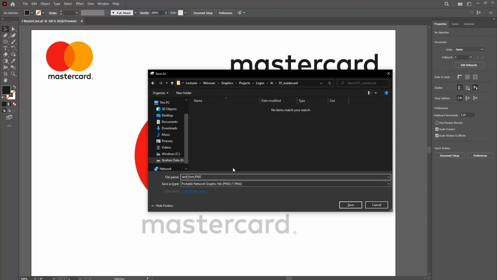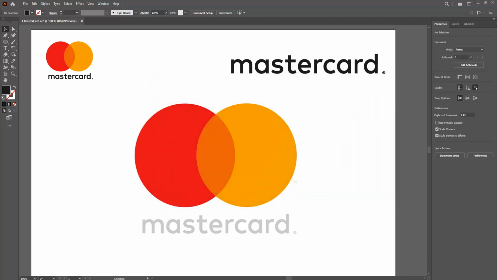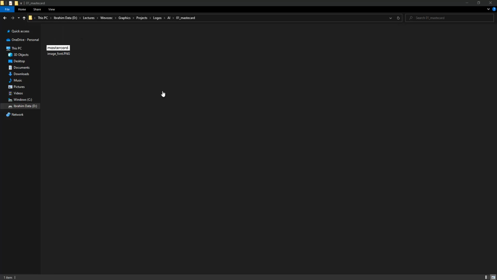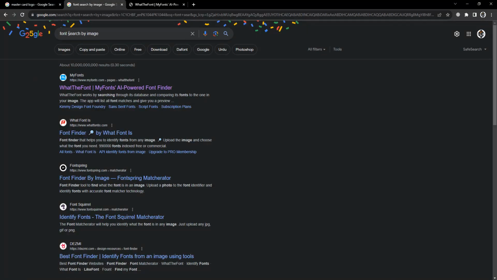font or image font, for example. I will save that. And what I'm gonna do, I will show you here. I have this Mastercard PNG here, and I will go onto Google, and you can type font search by image.